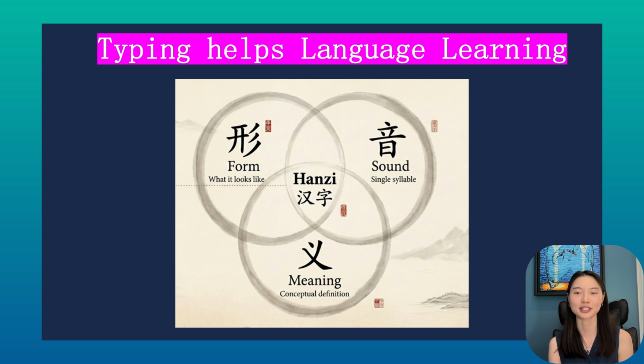Every time you type in Chinese, you are training 3 things at once. You need to know the sound. That's your pinyin. You need to know the meaning. That's how you pick the right one from the list. And by choosing correctly, you are also reinforcing the written form. Sound, meaning, form. All 3 together. That's not just typing. That's language learning too.